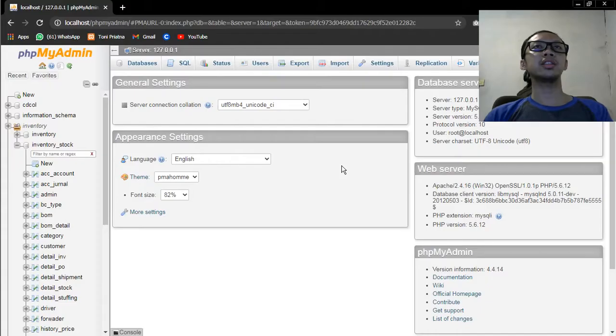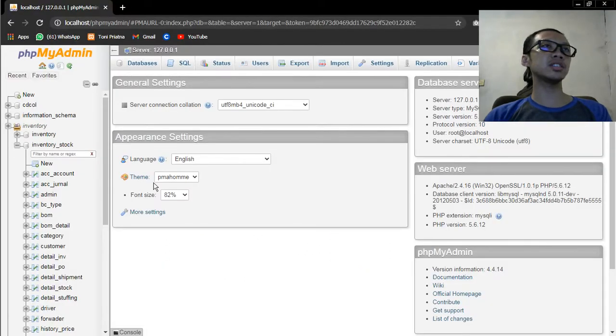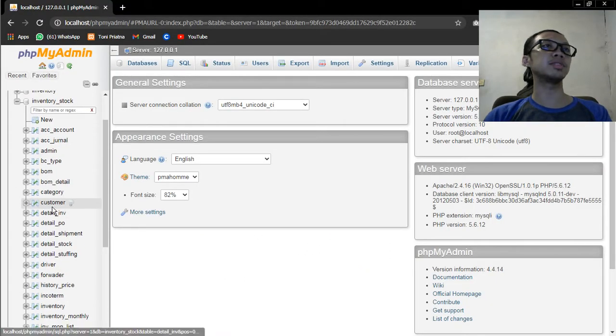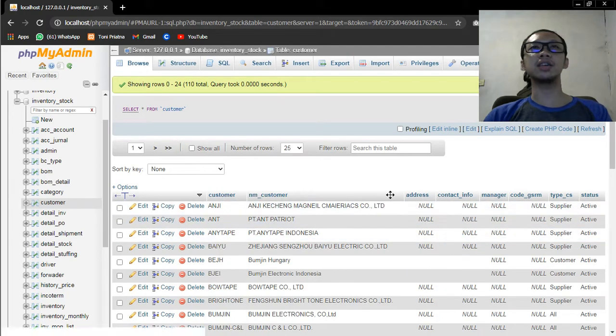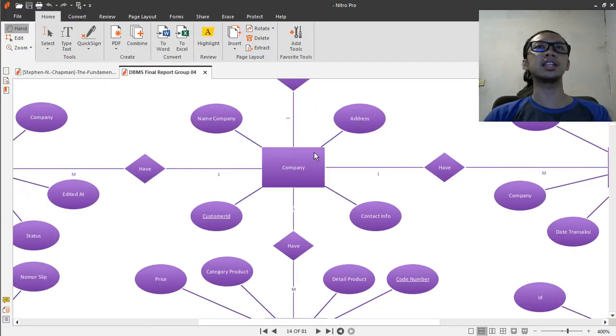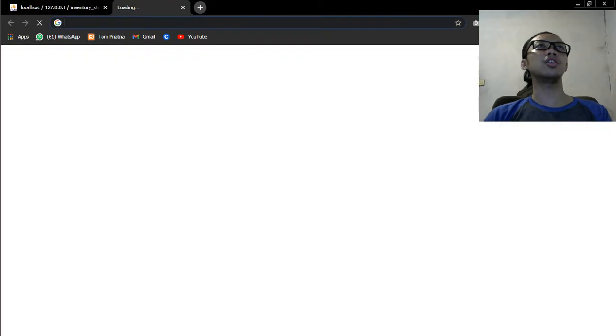Okay, and then this is my table. The company in my database is using customer. This is a company table from the entities. I have customer as well. Okay, and then I will open my project.